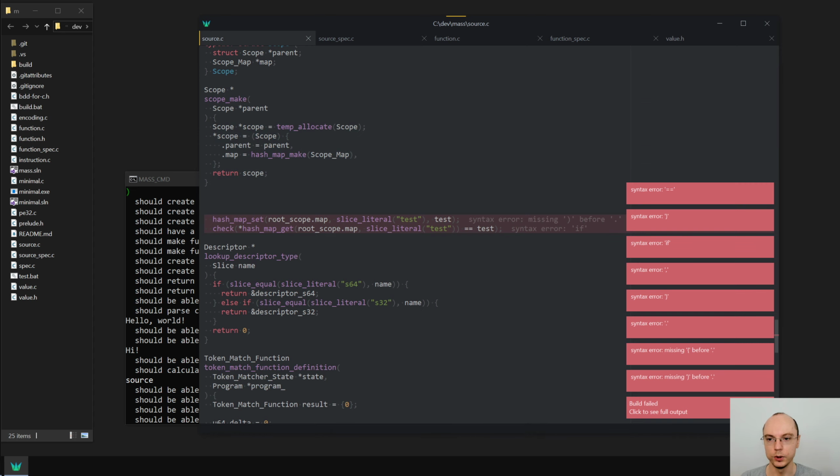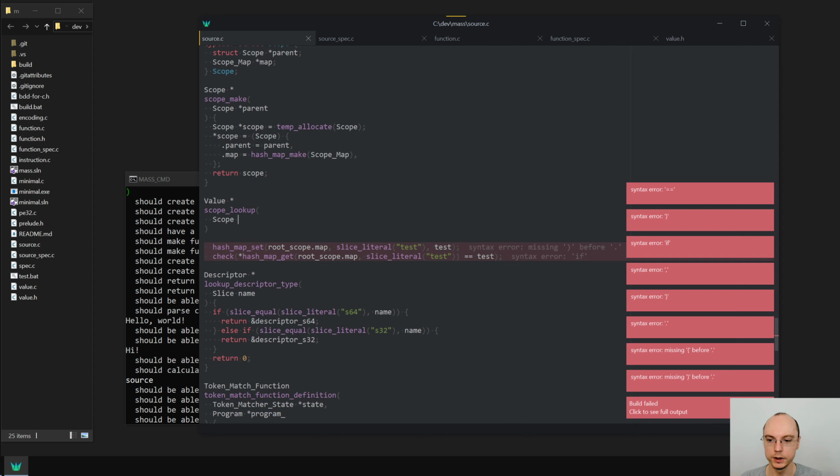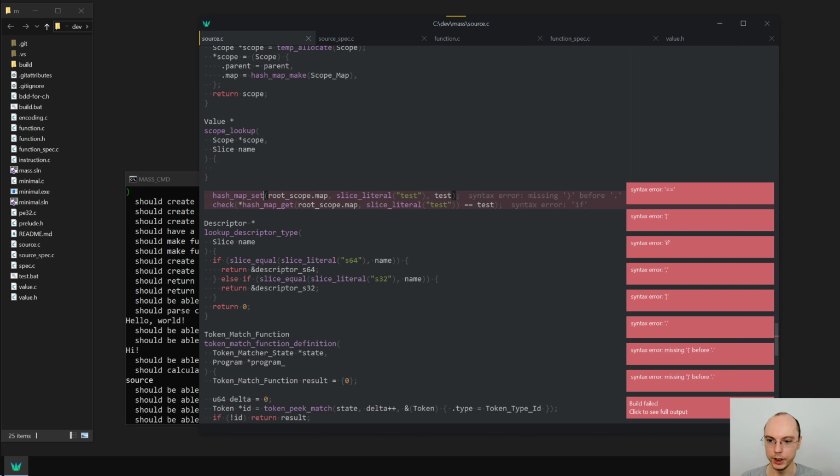Next thing is we want to have something like scope star, or actually value star scope lookup, and this is going to take a scope and it's going to take a slice and it will give us a value or null if it's not found. So here we have scope star scope and we have slice name. Okay, and we basically just do that.